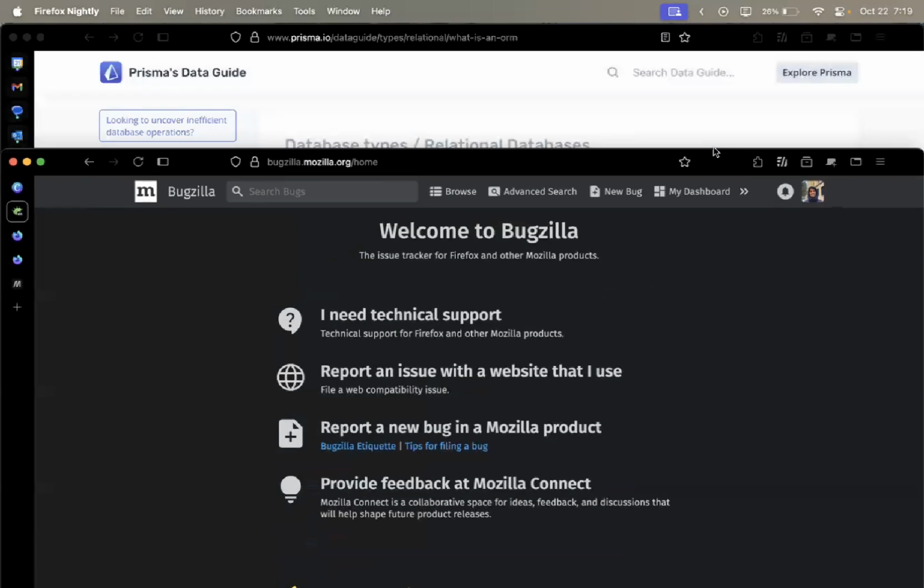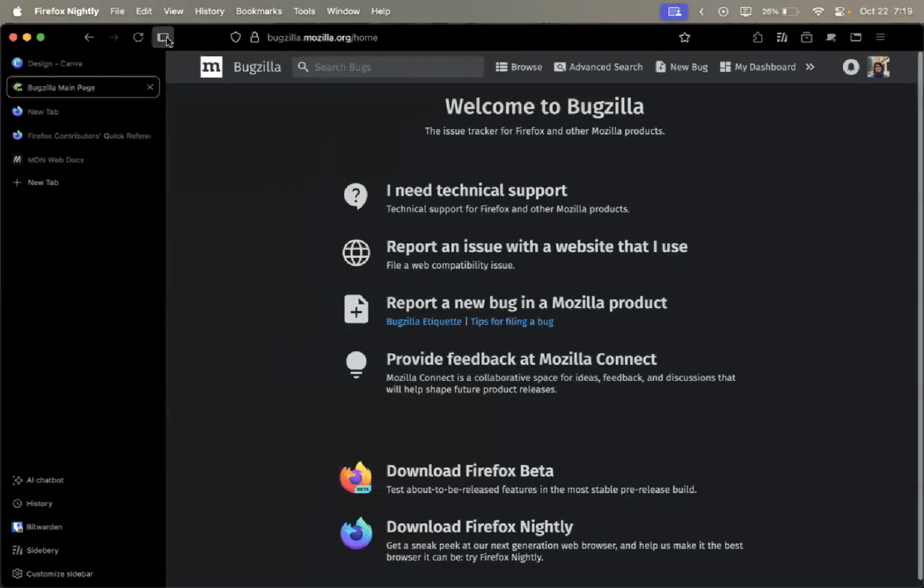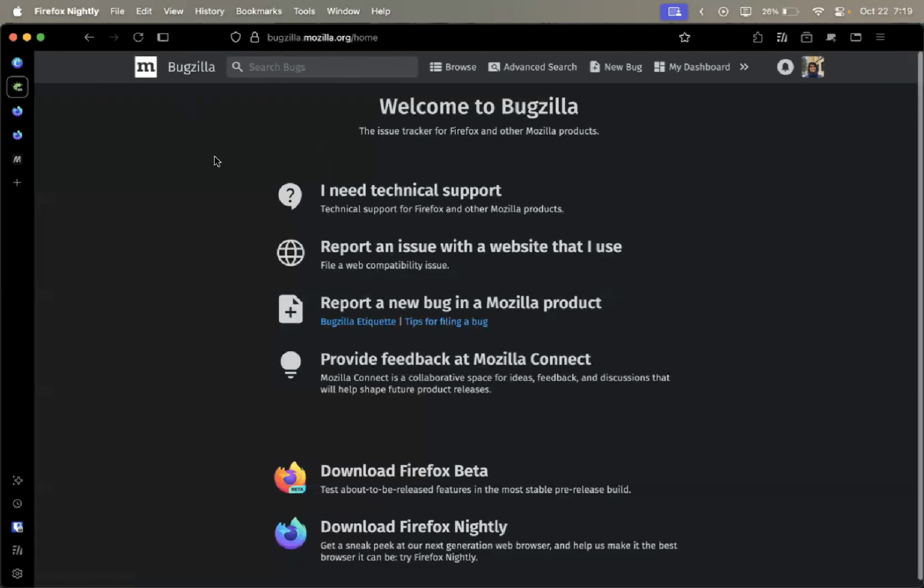Right now, what I'm on is Nightly. And that's why I have the sidebar thing, which is not something that's on release yet. It's being tested in Nightly. And I have a bunch of things that I've messed around with. But yeah, Bugzilla is kind of where you're going to look for things. So you create a new bug if you want to. But we're going to be looking at something else right now.